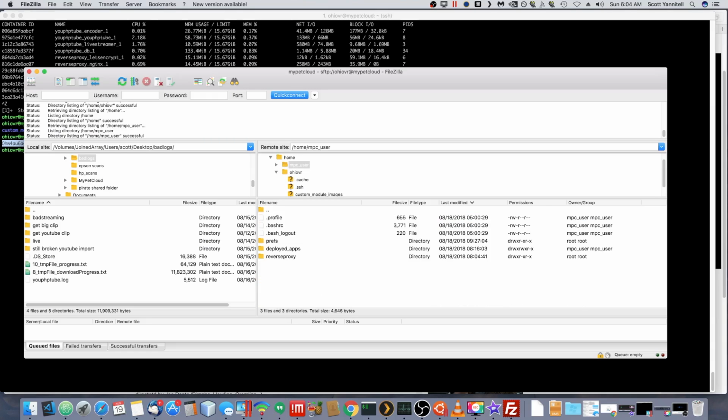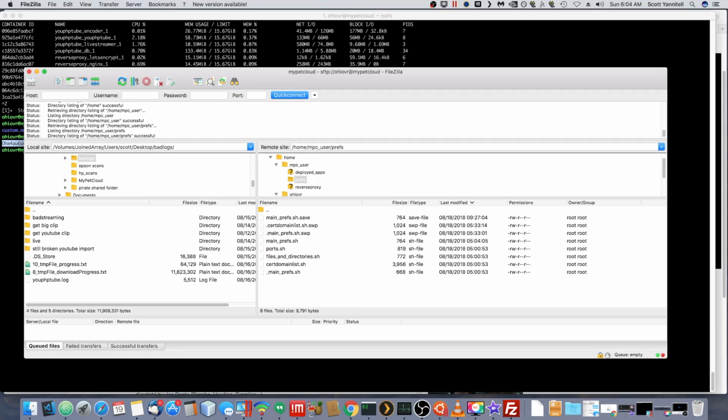So under the MPC user home directory are some folders. Prefs is where the initial values for MPC go when you set them, and the only prefs that is really modified is the main prefs. You can change the other ones, but it's really not recommended that you do so. That's just there as options if you have to. I can't imagine why you would, but there it is.